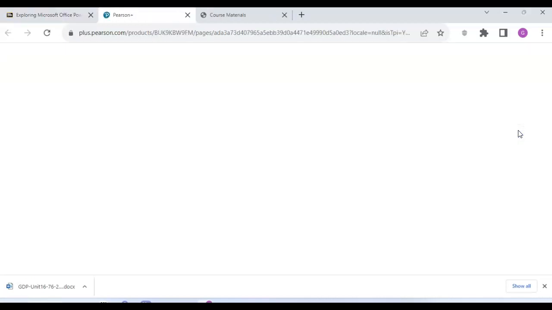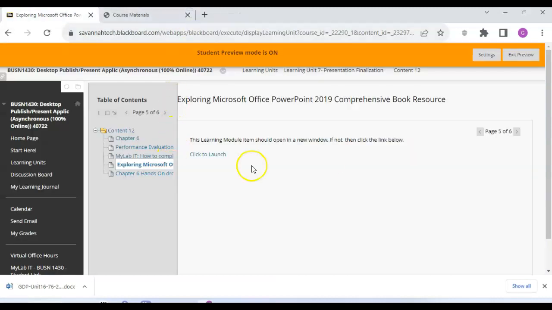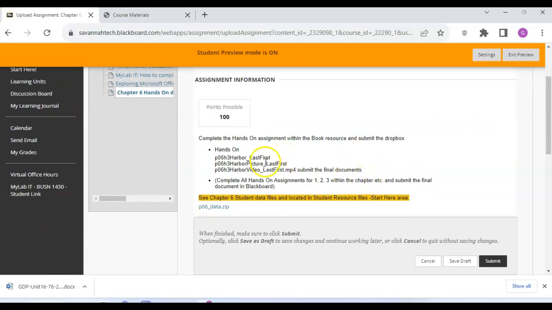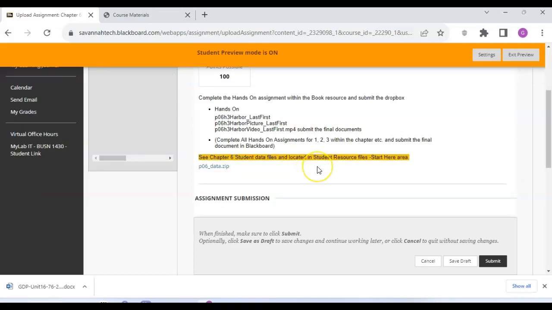You might not be able to log in this way because I know I have to log in through the My Pearson, but I can log in this way, but we're going to get out of that. And here is the Dropbox. That's for the hands-on assignments that I will need. The hands-on assignments that are within the e-textbook, that I will need.